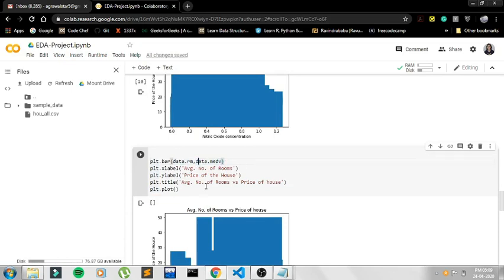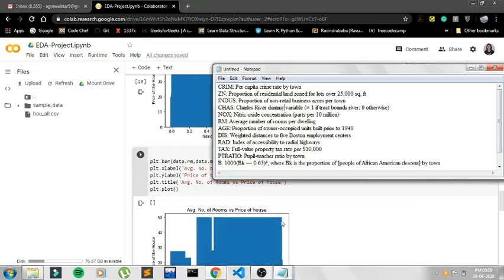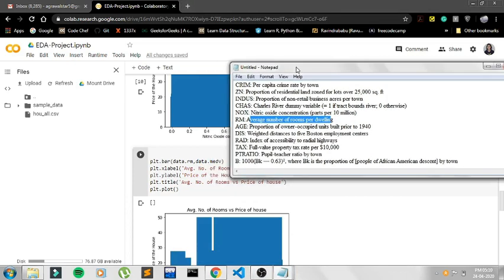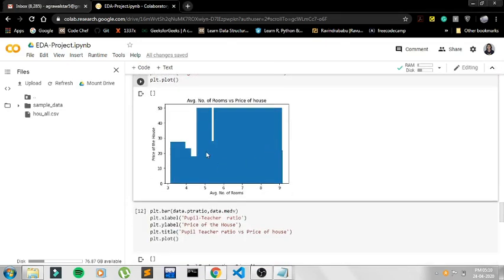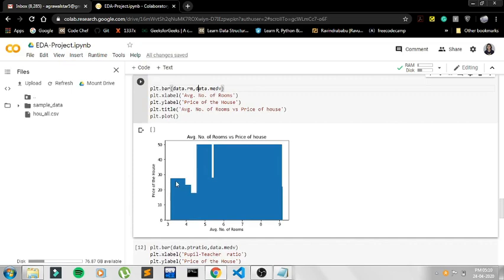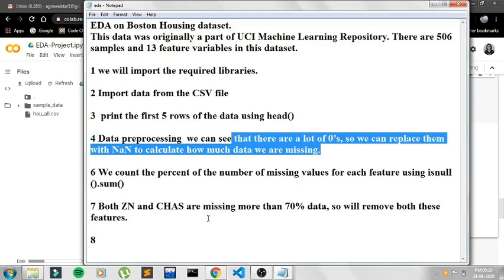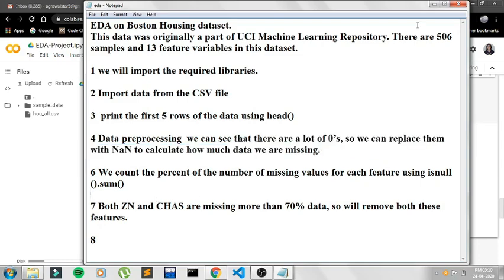Now we'll plot another graph using x as data.rm and y as data.medv, where rm is the average number of rooms per dwelling, and medv is the median value of the owner-occupied homes. It is the median value. So now as we plot the graph, we can see as the average number of rooms increases, the price of the house also increases.